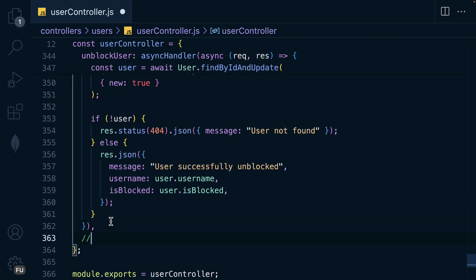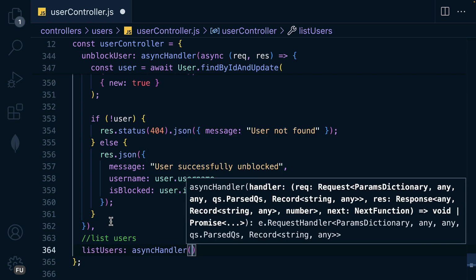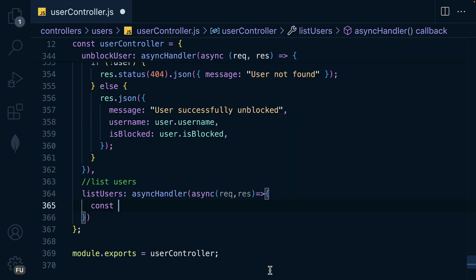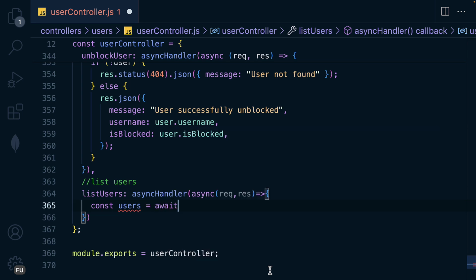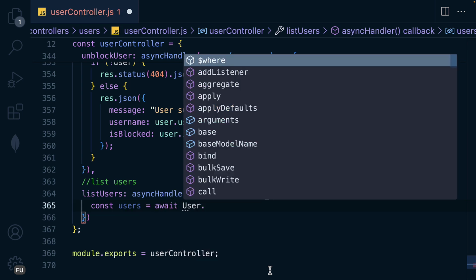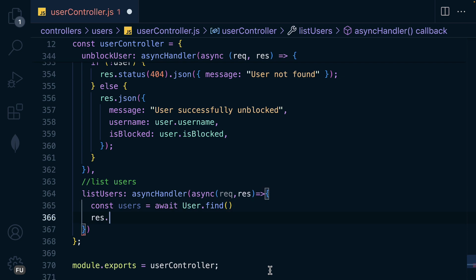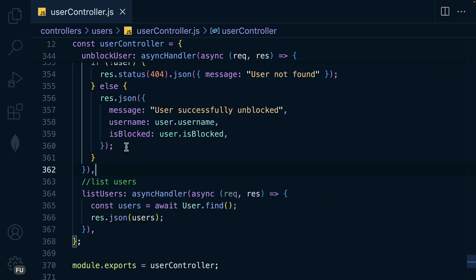So I will say list users, which is equal to async handler, and in here I will say users is equal to await user.find, and let's send the users, and that is it.